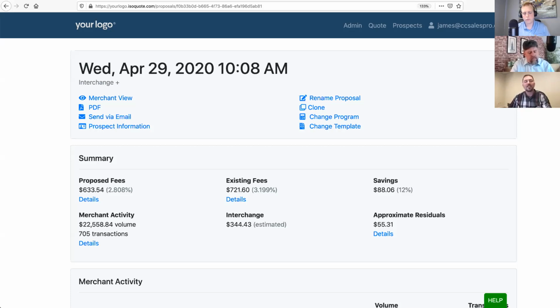The other thing to notice here is interchange, and you'll notice that it says estimated there. Our tool took the data that we have so far, which is the individual card type information, the volume and transactions, and the business type, which also gives us the average ticket because we have the number of transactions. We took that basic information, went out to our 7,000 statement records, and looked at similar business types with similar average tickets and all of the complicated stuff behind the scenes. Our algorithm came back and said, we built an interchange table that totals $344.43 for this merchant.